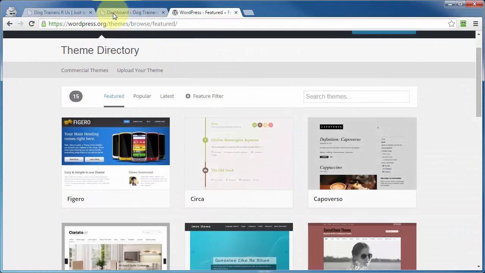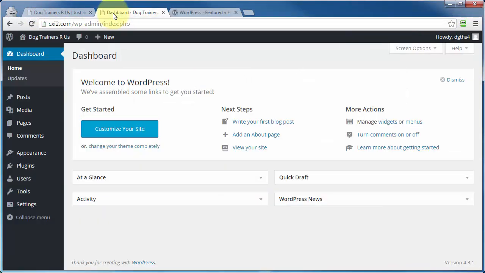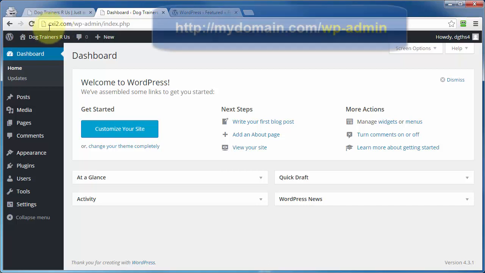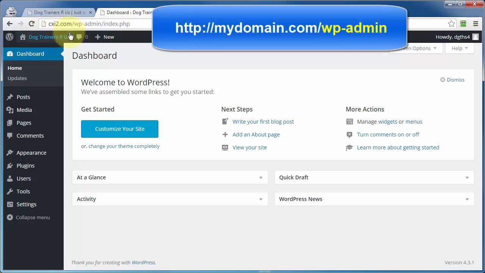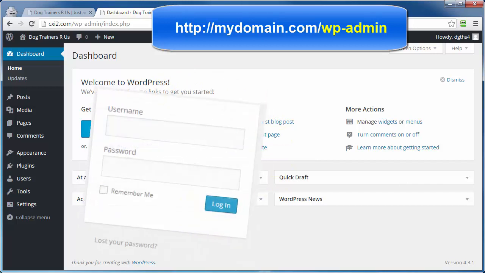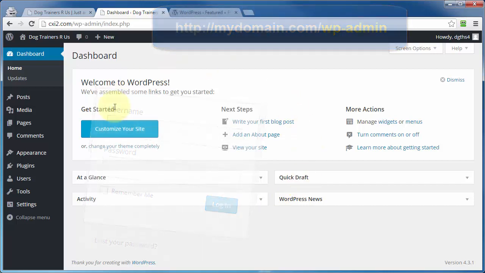Another way, and probably the best way, is by doing all of this stuff directly from within your WordPress dashboard. Now, I've already logged into my dashboard here. Now, if you've never done this before, then up here in the browser's address bar, put in the URL to your WordPress installation, followed by a /wp-admin, then hit enter on your keyboard, and a box is going to pop up asking you for your username and your password. Go ahead and enter those, click on login, and you'll be brought to the WordPress dashboard page.